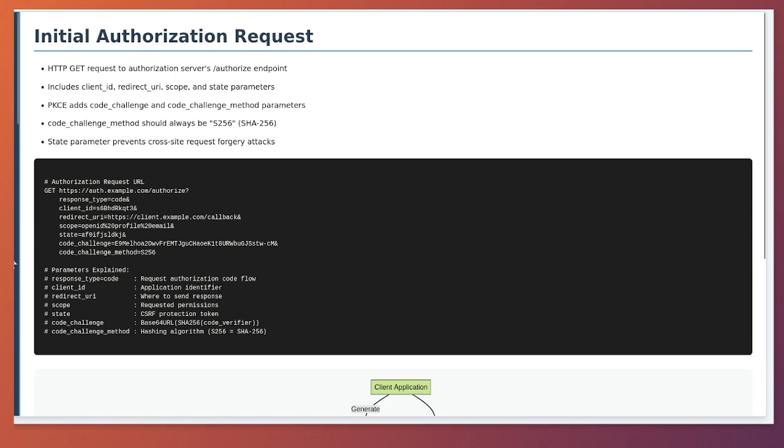The authorization request is constructed as an HTTP GET request to the authorization server's authorization endpoint. This endpoint URL is typically something like https://auth.example.com/authorize. The request includes several parameters that are added to the URL as query parameters. Let me walk through each one and explain its purpose.